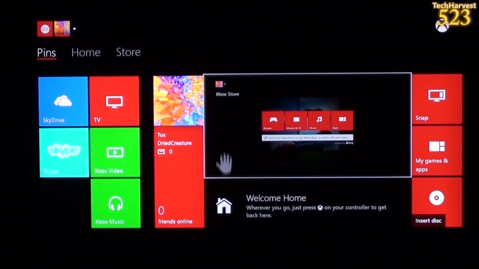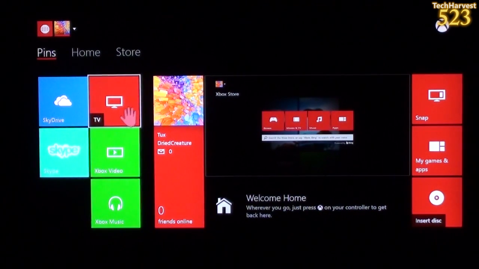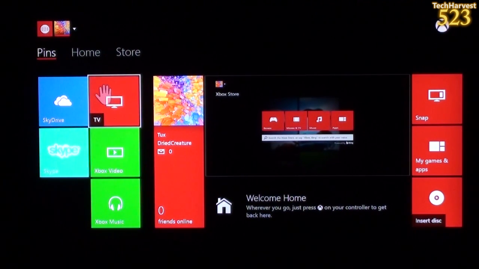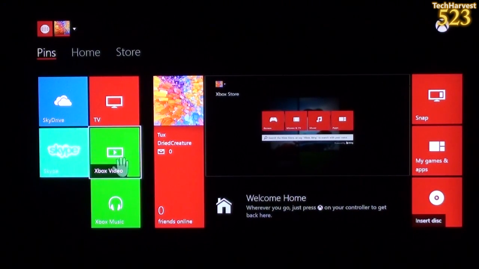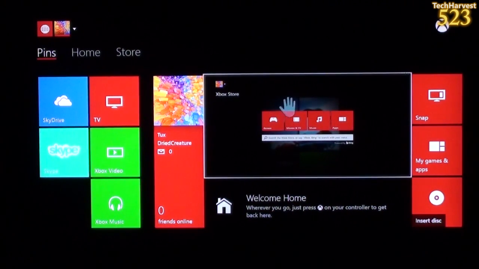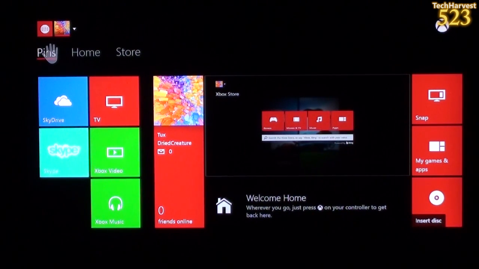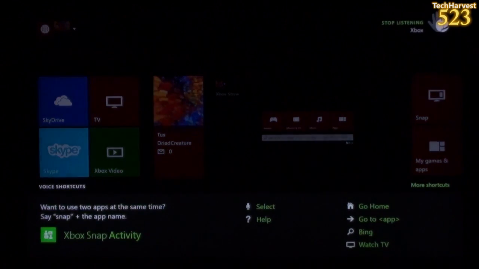So very interesting. As you can see here, the interface is very Windows 8-like, which is something that Microsoft is trying to make ubiquitous throughout all of its devices: Windows Phone, the desktop, and of course the video game console here. As you can see up here, you have three selections: Pins, Home, and Store. Then up in the upper left-hand corner, you have Notifications. Over here, you have your gamer tag. And over here, you just have your Xbox button.